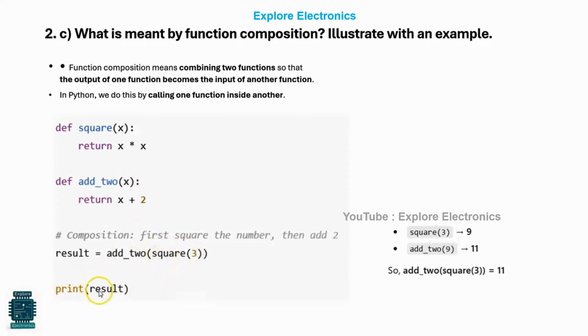When I print the result, it will become like square of 3. It will print first this one, square of 3, which means 9. I am calculating here, which means 9. After that, add2 means add2 of 9. 9 is there. Square of 3 means it will become 9. Add2 of 9 means it will become 11. 9 plus 2, it will become 11. This is the solution I will get.